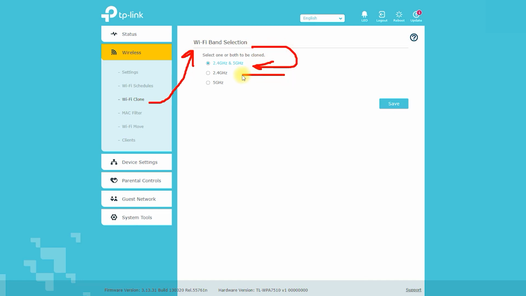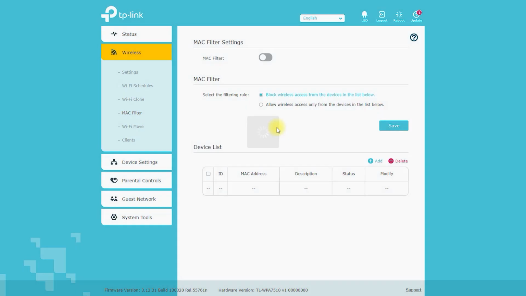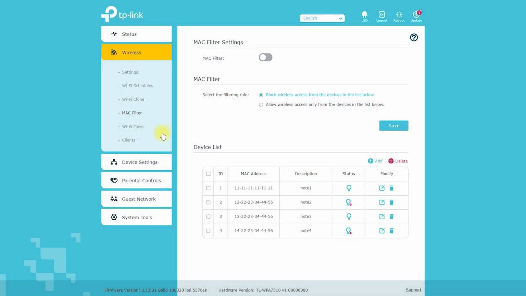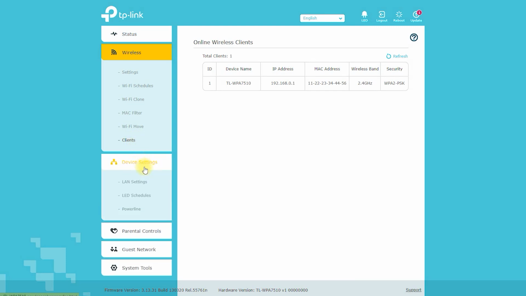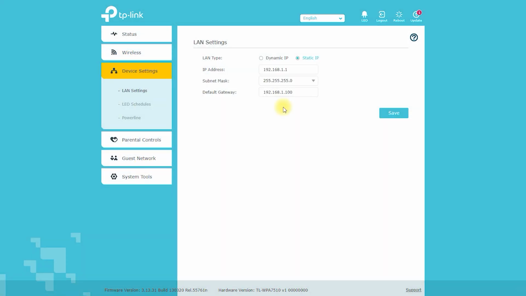Price. The TL-WPA7510 Kit AV1000 Gigabit Powerline AC Wi-Fi Kit is reasonably priced, making it an affordable option for individuals and small businesses. The product's price varies depending on the retailer and location, but on average, it ranges from $70 to $100.